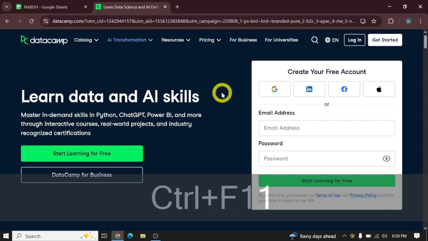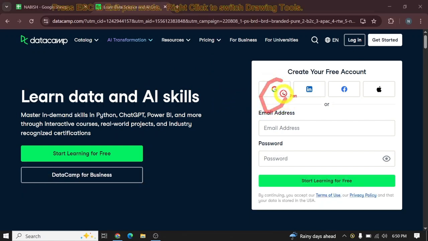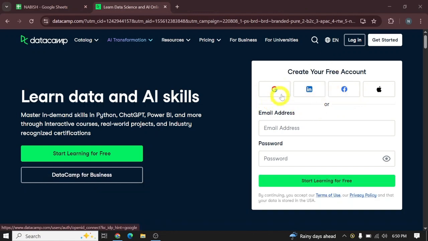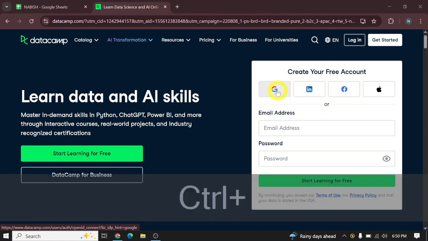On the right side, you'll be able to view options like Google, LinkedIn, Facebook, and Apple ID. Just select the one according to your preference. For example, if you want to create an account using Google ID, then simply tap on Google.